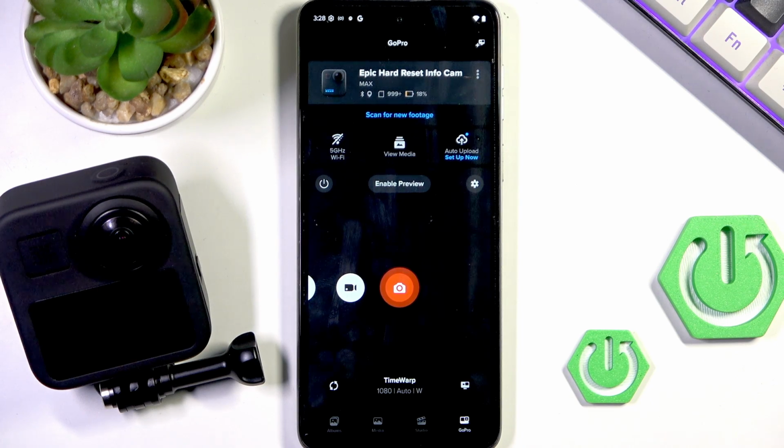Now this feature is very useful if you own more than one GoPro. Then you can name them individually. So for example, you can name one GoPro the helmet and the other the floor or whatever, to be honest. And then you can have a nice distinction between them.